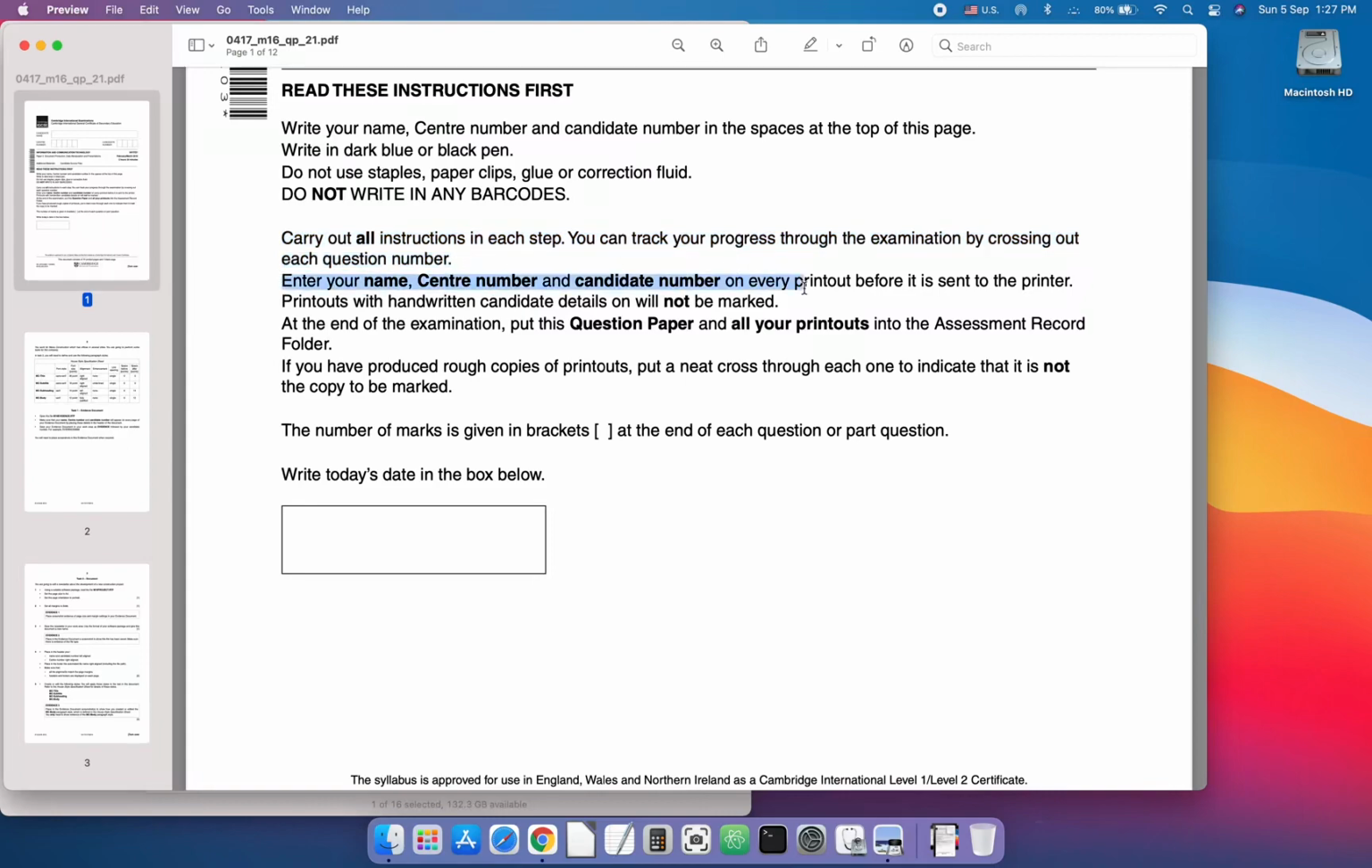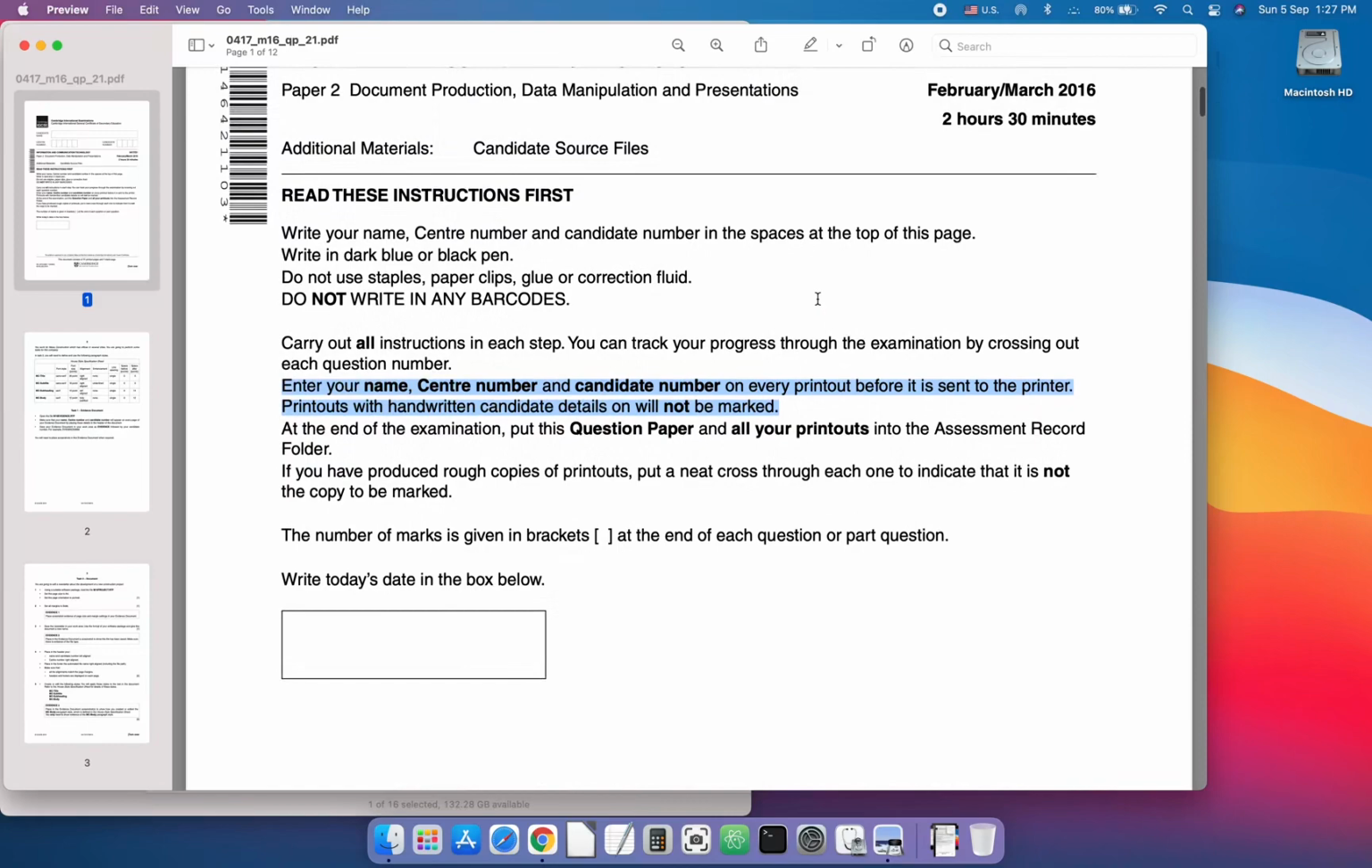Now, this second sentence is the most important instruction on this paper. Enter your name, center number, and candidate number on every printout before it is sent to the printer. Printouts with handwritten candidate details will not be marked. I say again, they will not be marked. Now just imagine you just spent 2.5 hours working very hard to get everything right. But because you forgot these three items, they will not be marked. Is this what you want? Is it worth it? I think not.